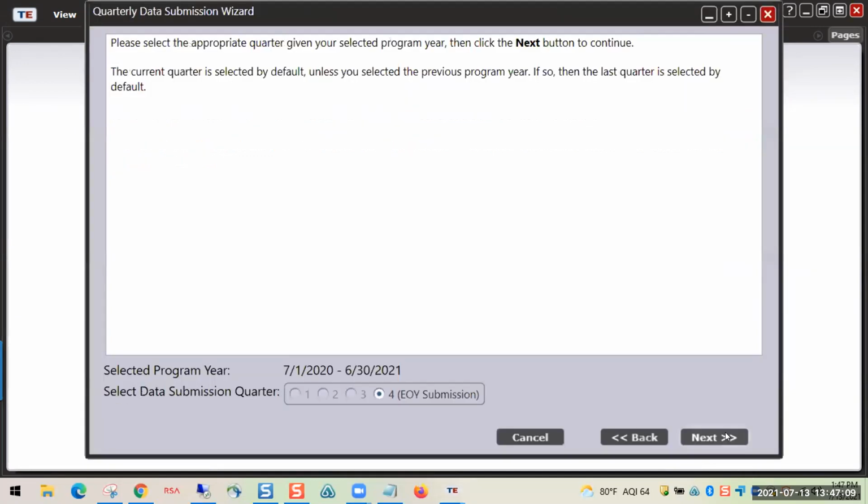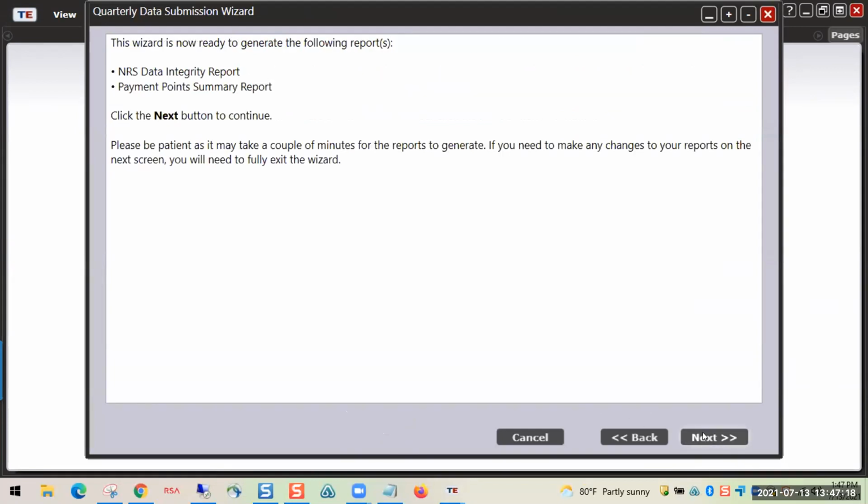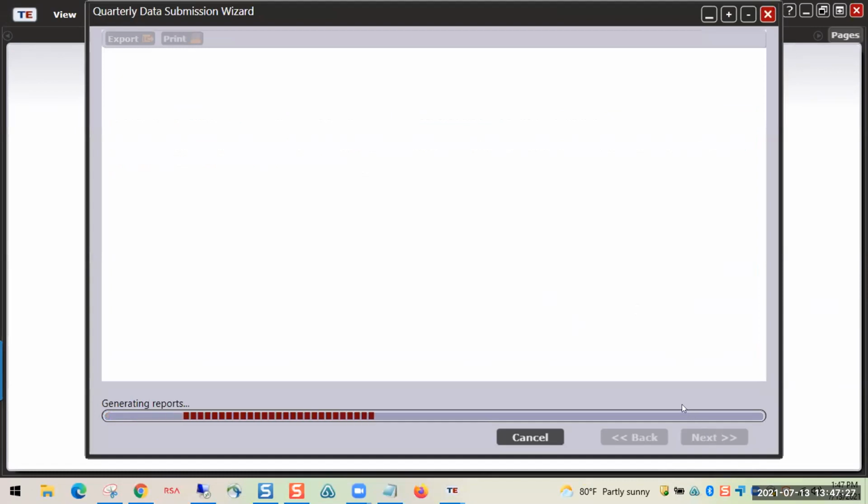And pretty much go through the next button. It should have the fourth quarter or the end of year submission, 2021 again, and say next. And again, it should do the enter as that integrity report, the payment points report. I don't have much information in my database, so it's probably not going to populate anything, but yours will.